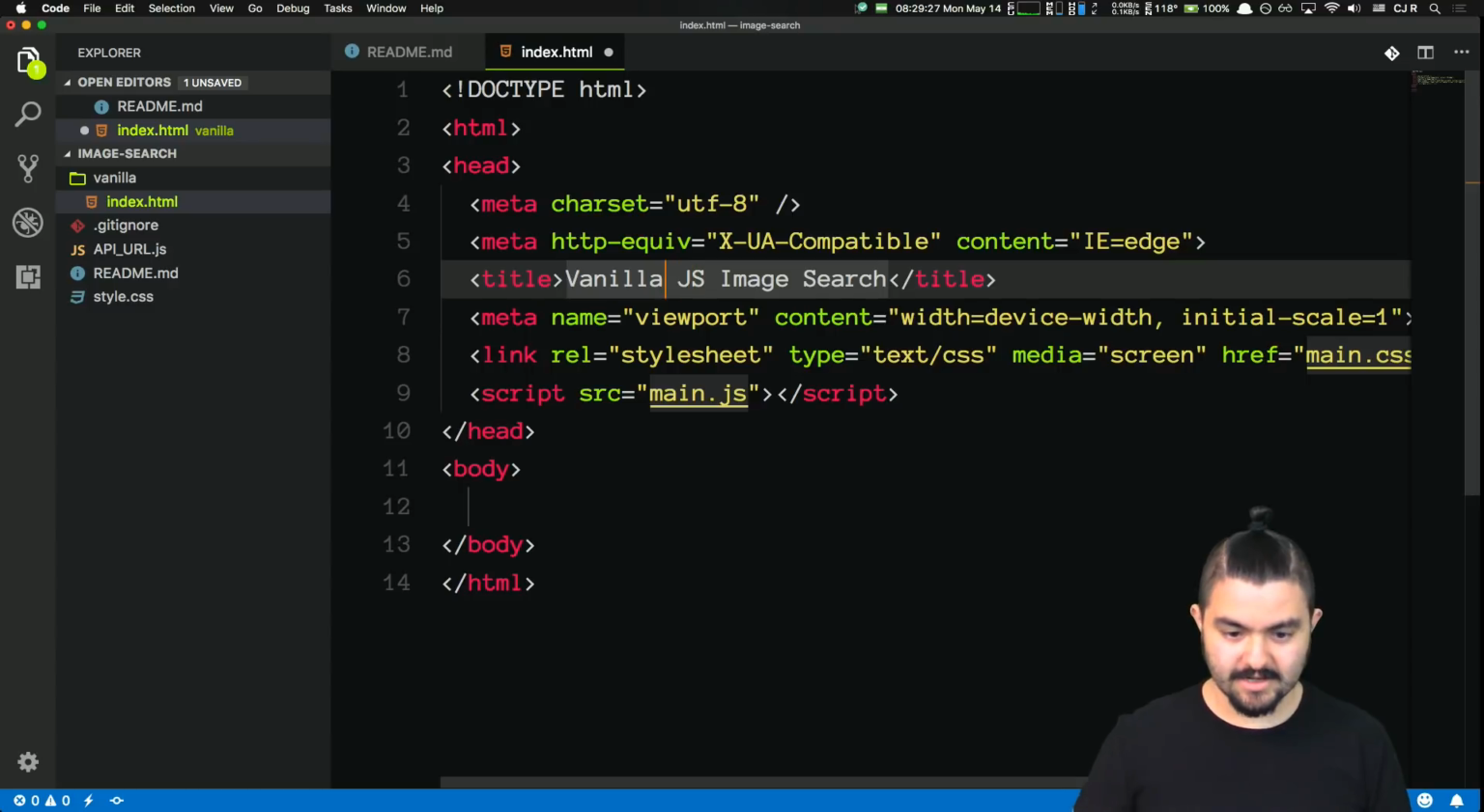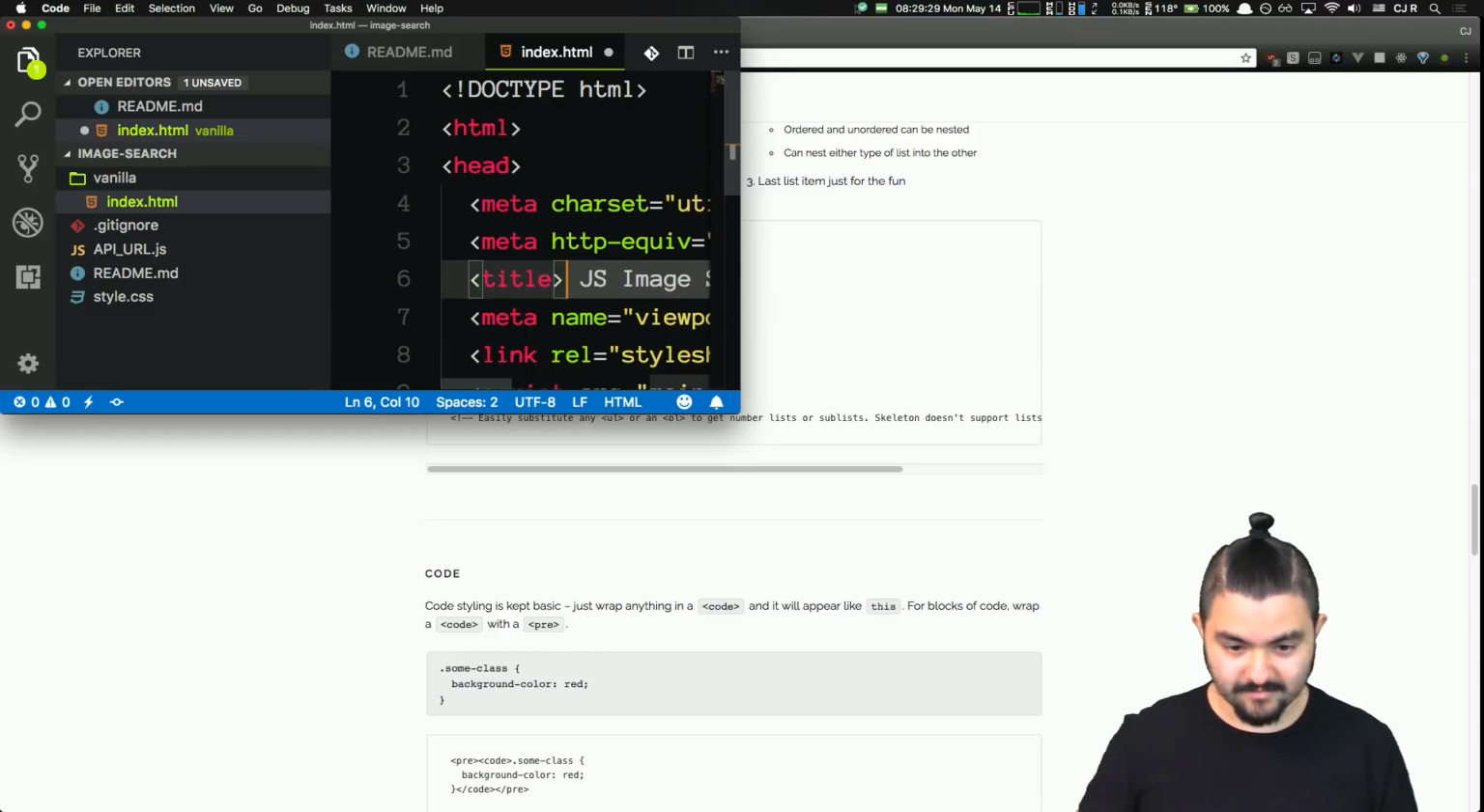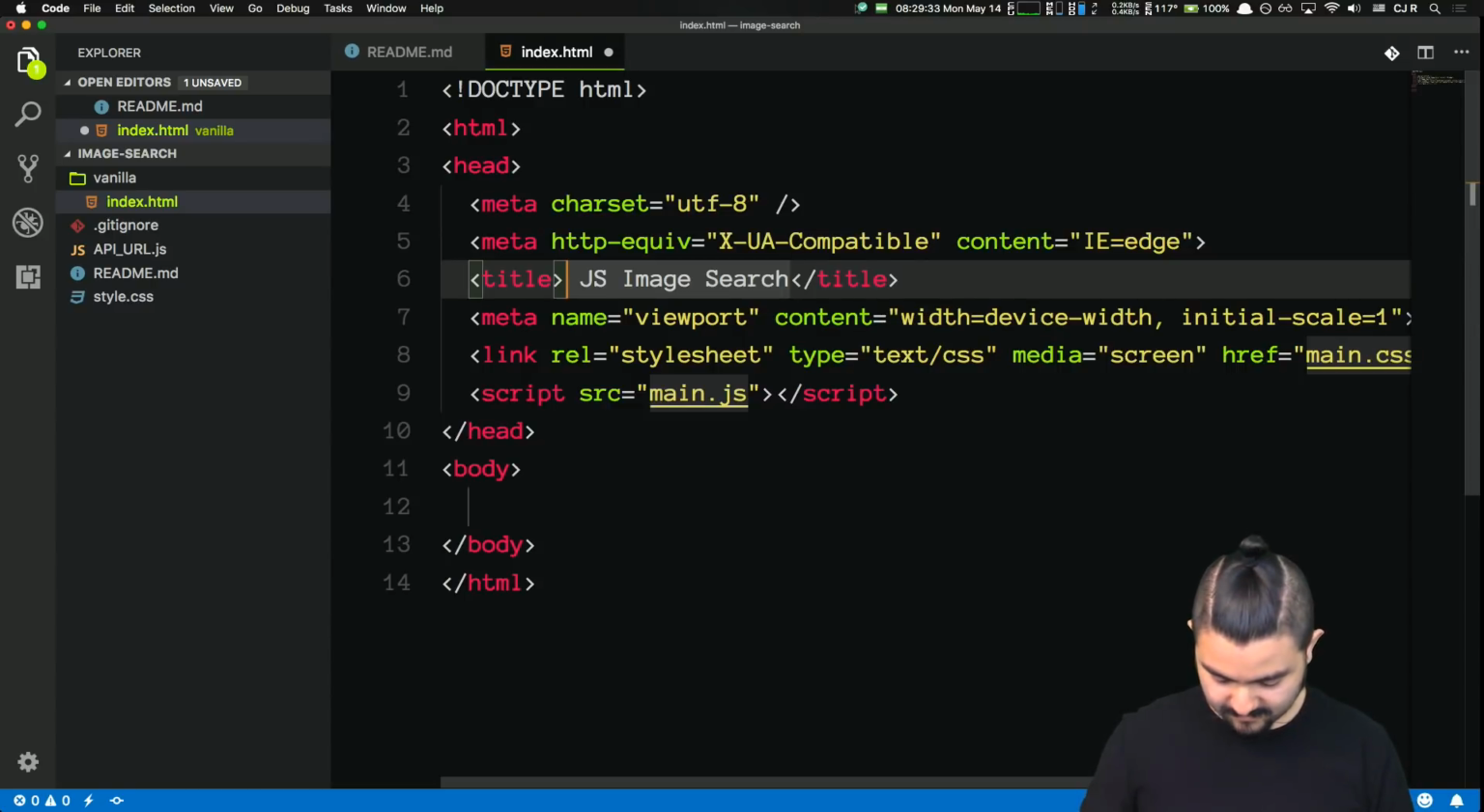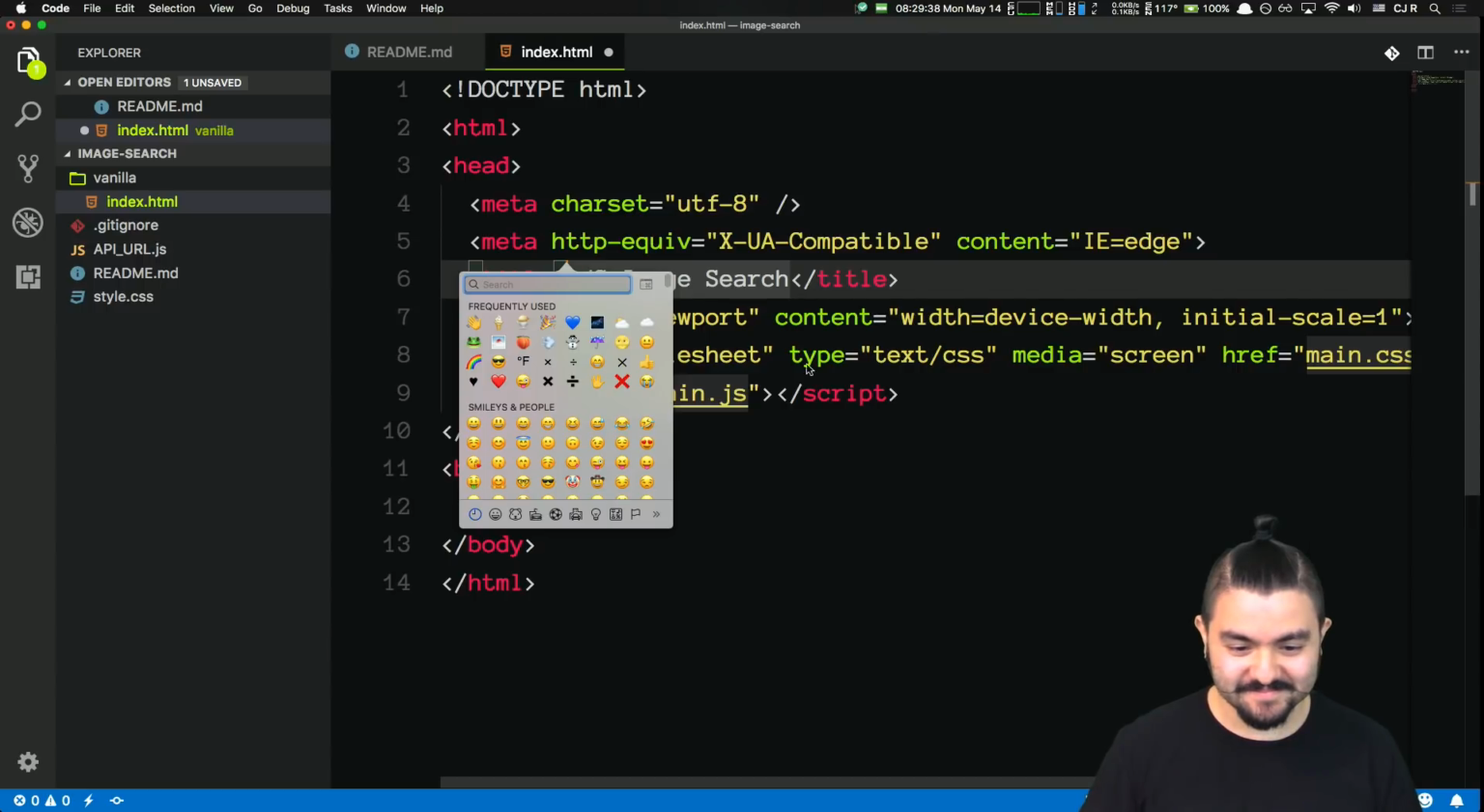Vanilla.js. Emoji. Whoa, wrong thing. How do you do an emoji? There we go. I want the ice cream cone.